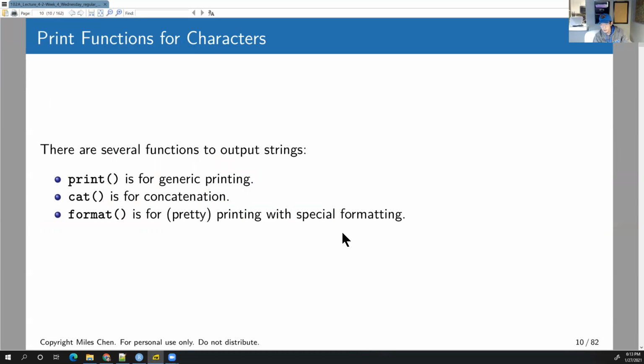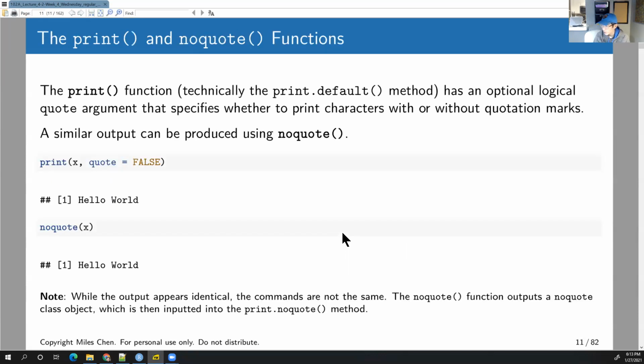Okay, so let's look at a few functions that can be used to output strings. We have print, we have cat, we have format. Print will output stuff. I think we're familiar with it. There's a few options. You can print quote equals false.